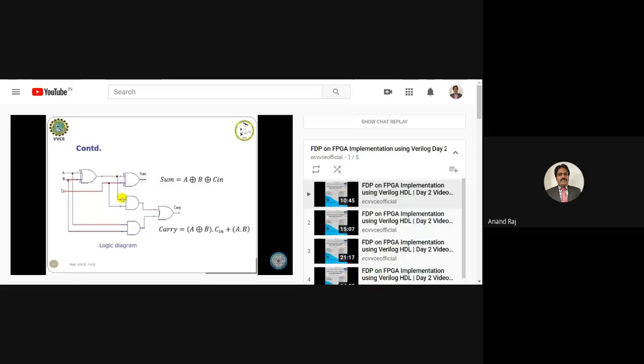This is the logic diagram of full adder realized using two half adders and an OR gate. The expression for sum is A XOR B XOR C in, and that of carry is (A XOR B) C in plus AB.